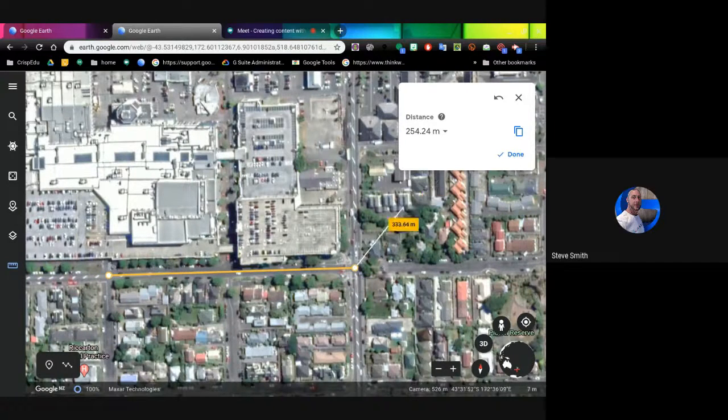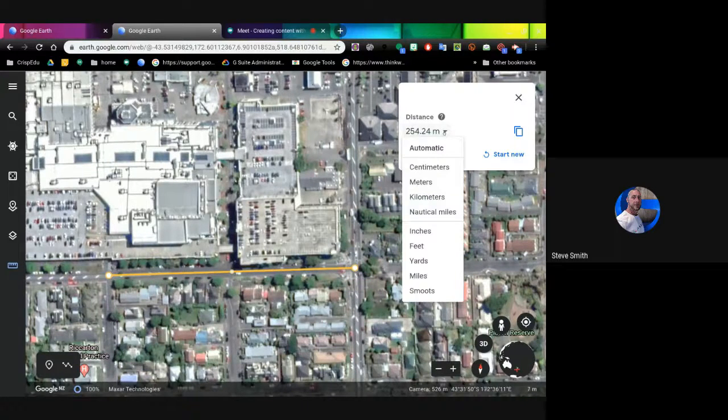Now we can also, let me just finish the end there. Always forget to do that. If we drop this down, we can choose how we want the distance to be measured: in centimeters, meters, kilometers, or nautical miles. Then we have imperial, and there's also smoots.